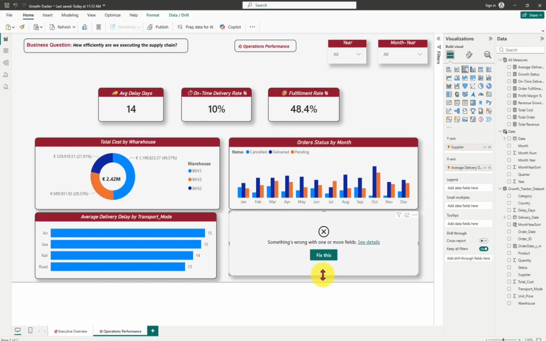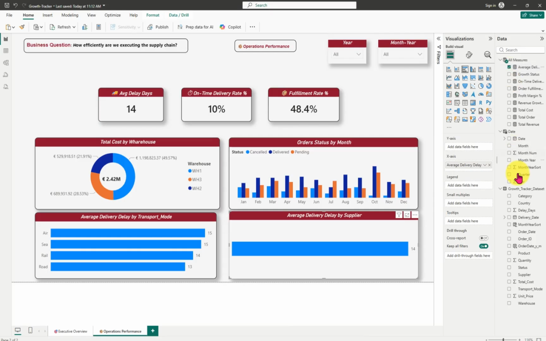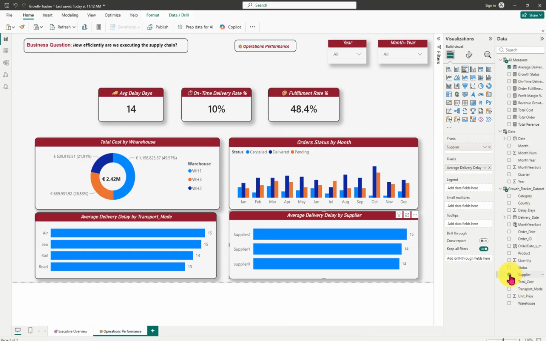Then we have fields. The next thing we want to look at is average delivery by supplier. So how long does it take? These are here: sea, rail, land, road. So who are our suppliers? We'll go back to our average delivery, then we'll look for our supplier. We have 3 suppliers, X, Y, Z. So these are our suppliers. So average delivery delay by suppliers.